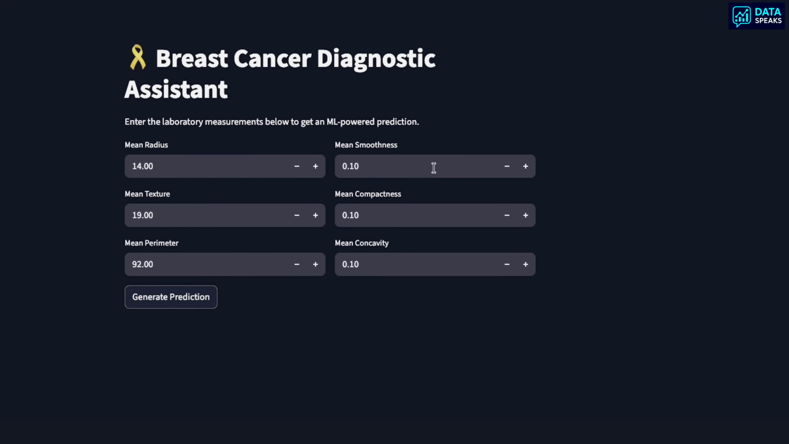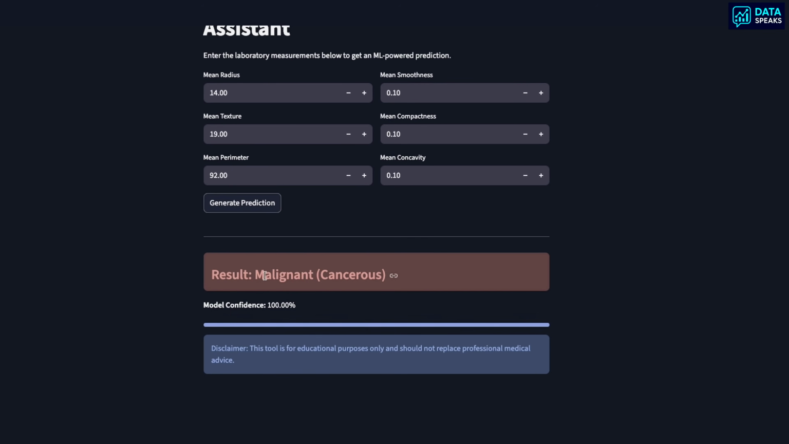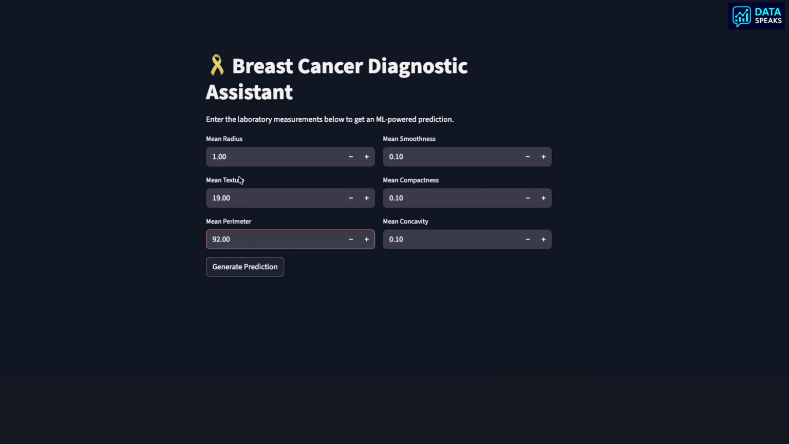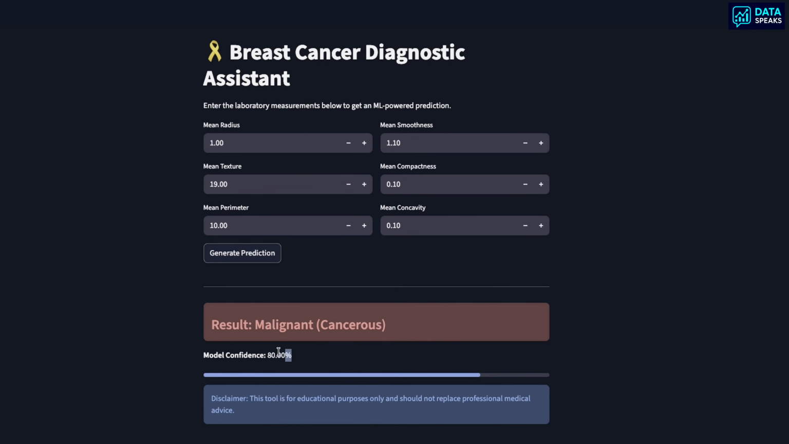Now you can provide the values, and you can click generate predictions. With the default values, if I just click generate prediction, it says, hey, this is malignant or cancerous with 100% confidence. Now if I change the value of mean radius to just 1, and then perimeter to, let's say, 10, and put something different here, so 1.10, something like that. I'm just making up the values here, and then click generate predictions. It says again malignant with 80% confidence.